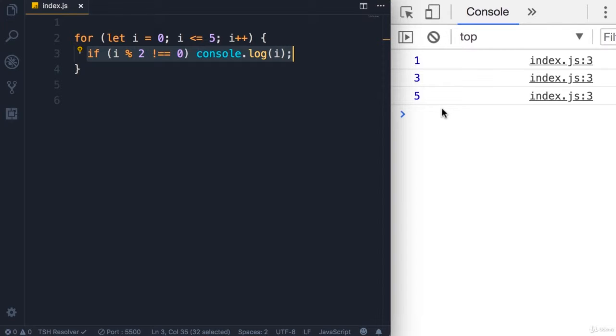Now, one key difference between a while loop and a for loop is that in for loops, the loop variable is part of the loop itself. But in while loops, we have to declare this variable externally. Let me show you what I mean. So we start with declaring a variable like i and set it to 0.